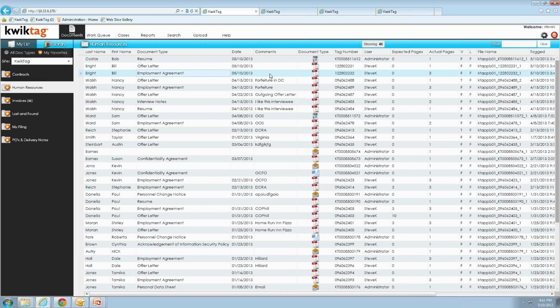But everything stays the same. QuikTag is still as intuitive, and it's just the same way that you've used 3x and 4x versions before. Here are a list of all your documents. You can see them. This happens to be a human resources drawer. And so here are all the different documents you see in a human resources drawer.